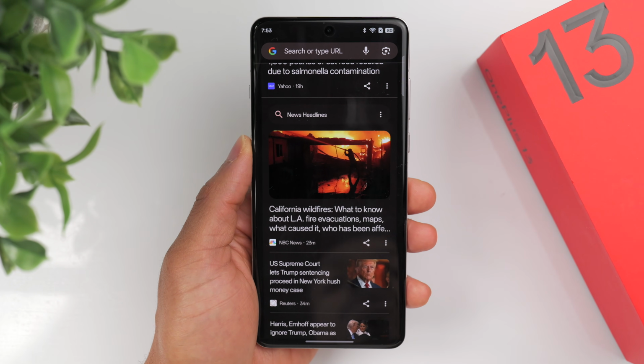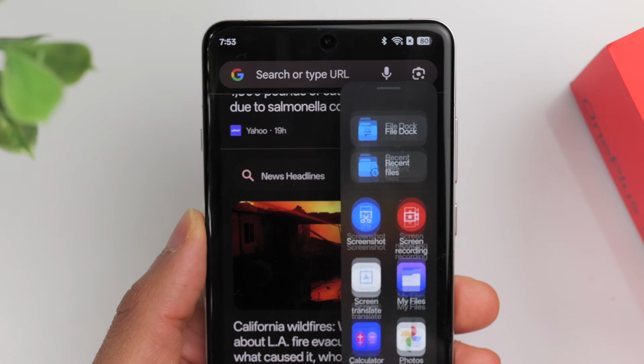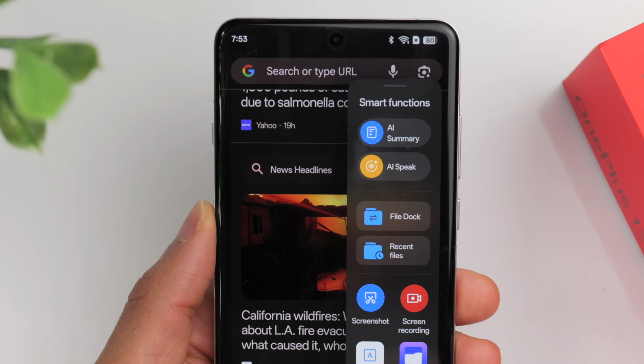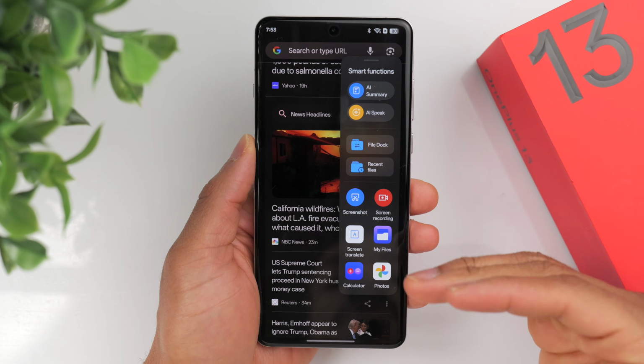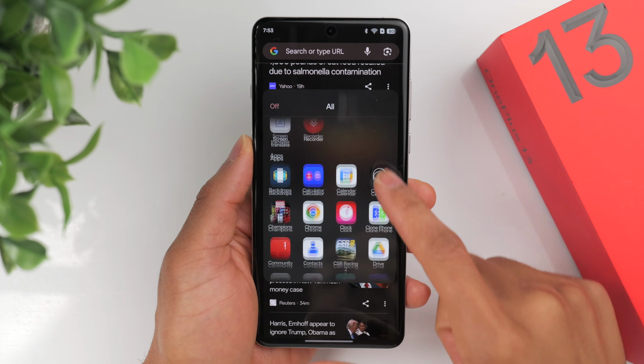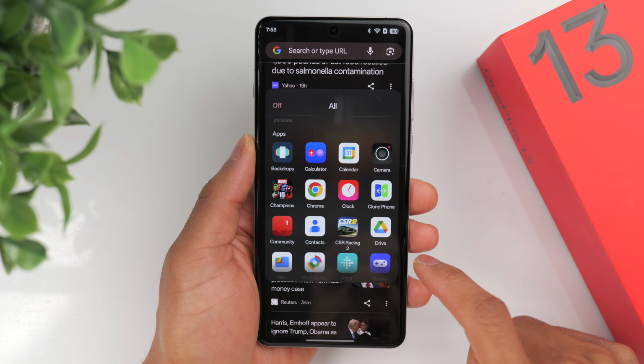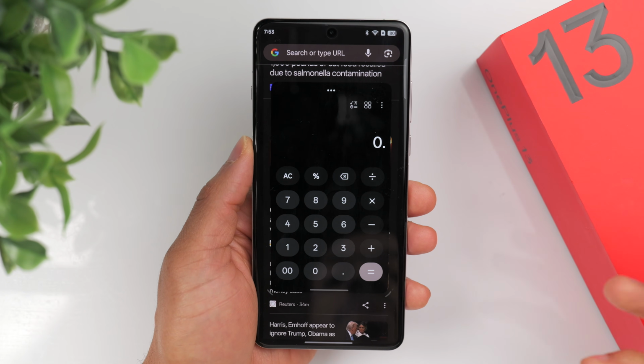Now, earlier, we also talked about the sidebar, and you can use this to open floating window apps. So what you can do is just click on that. You can see it opens up, and then you have access to pretty much whatever apps you want. You can click on all, and it gives you all of your apps there. So let's say we want to open the calculator in a floating window.